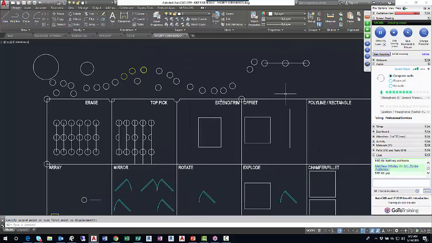So the command prompts are vague. They're not the way we would talk to each other, but once you get used to the shorthand that AutoCAD uses to walk you through commands, it'll become easier.